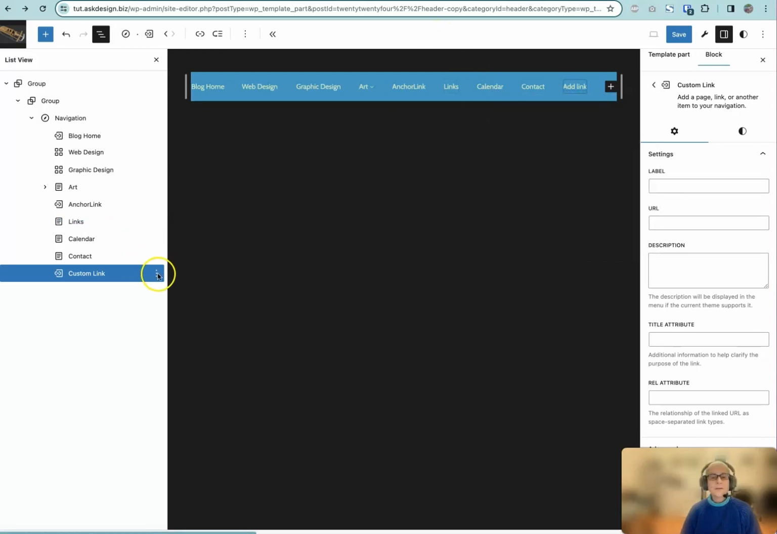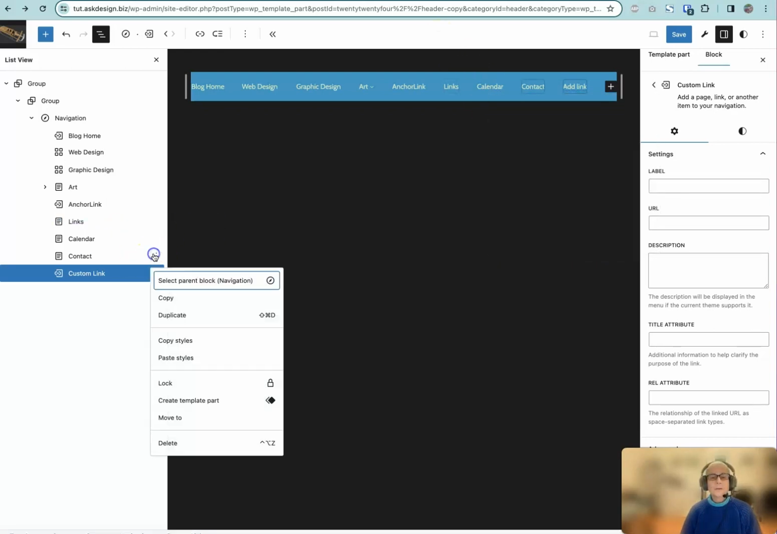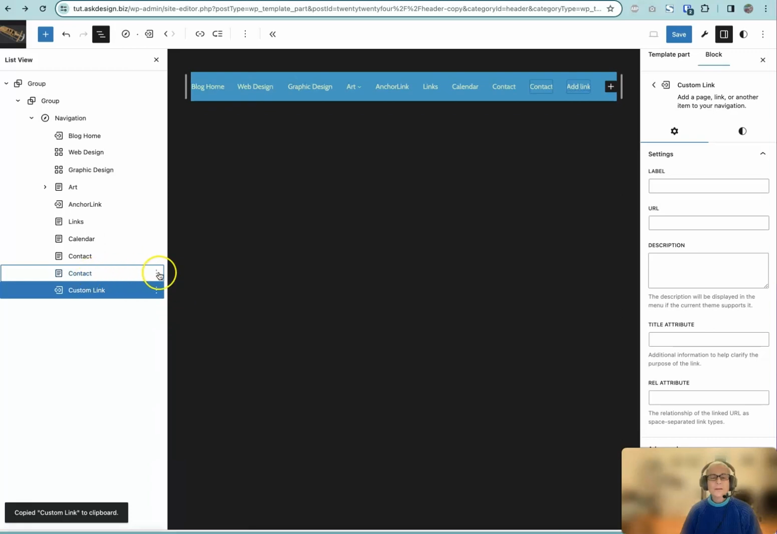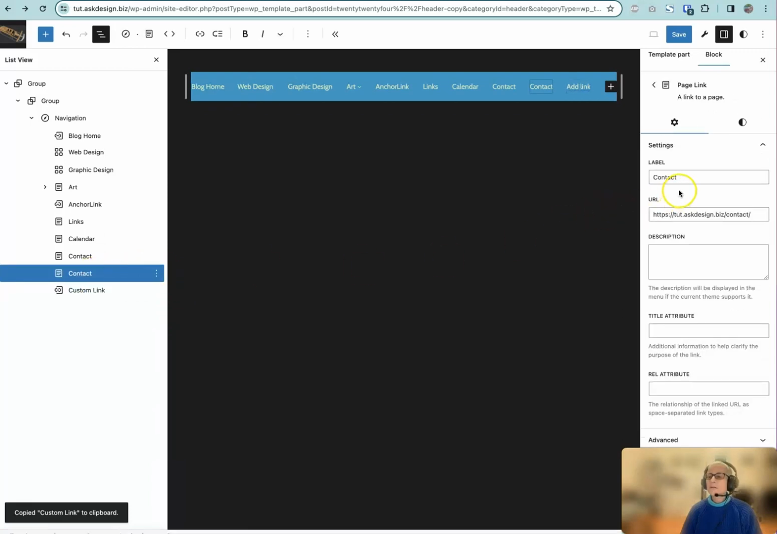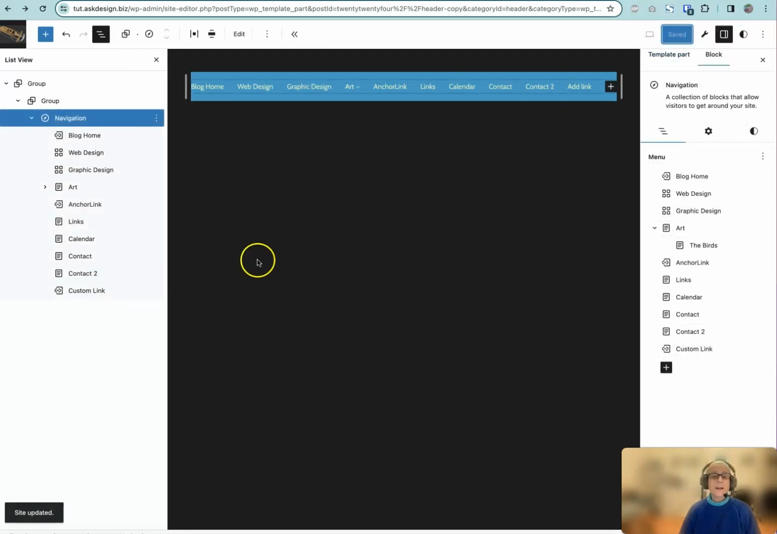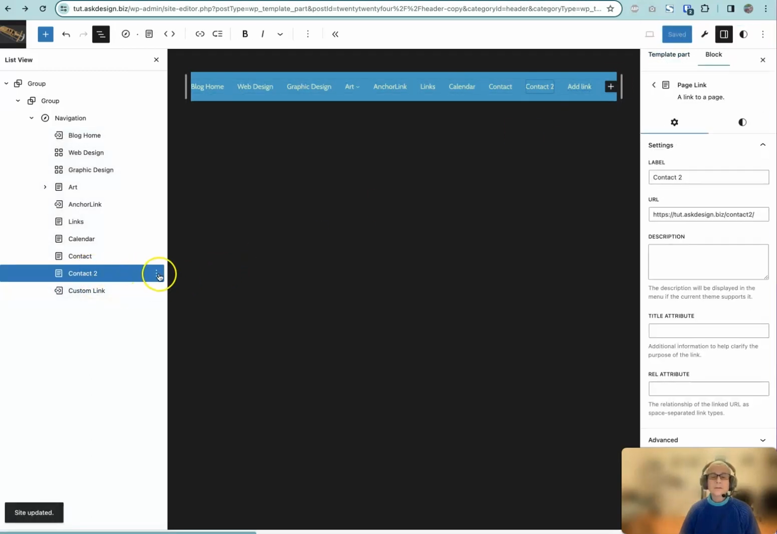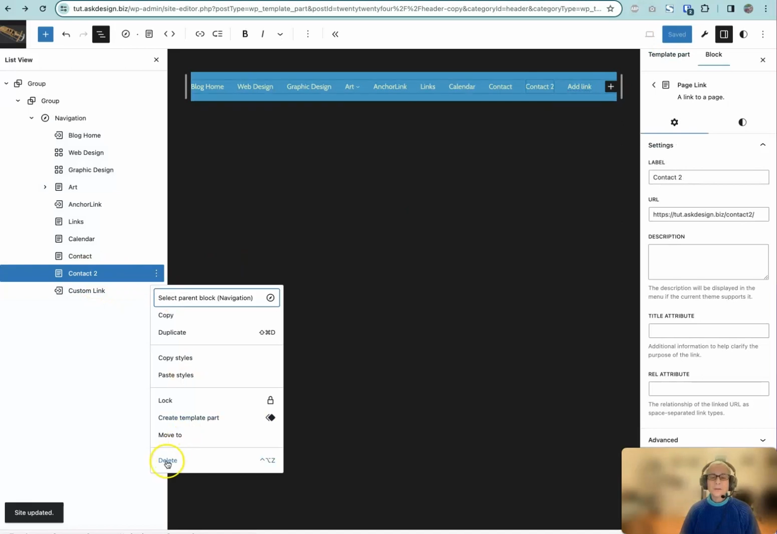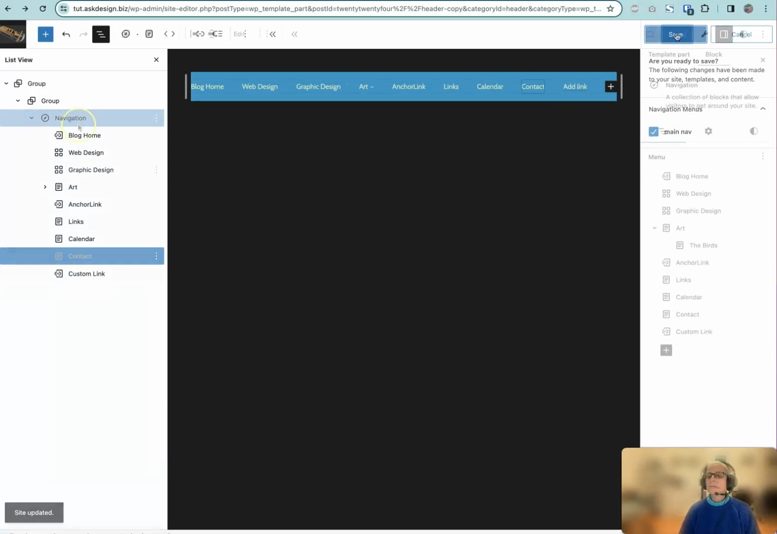In the list view, you could copy, or let's say duplicate, and then rename this over here with the label contact to, and then the URL. Once you know what the URL is, you put it in there and you save. Deleting items is just as easy. Select it here, delete, save.